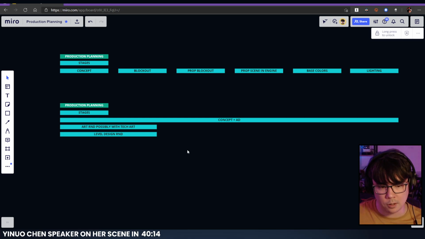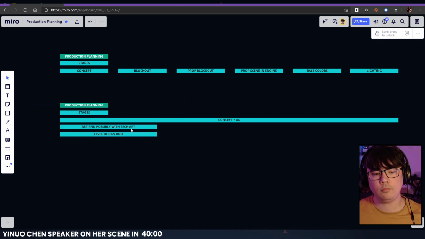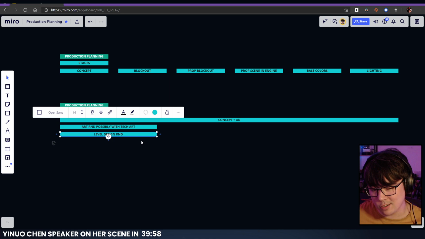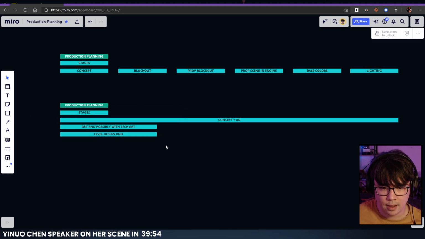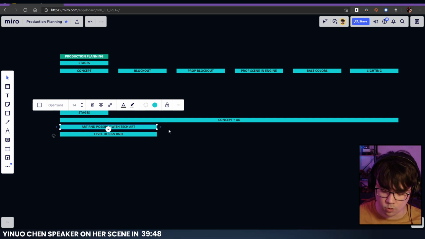I might clean it up a little bit more so it's clear, but I can share this. But yeah, so level design and art are doing R&D. The level design is probably also going to be working with tech art in order to hopefully get tools if there's tools that they need that they currently do not have. Same with art, requesting tools or designing pipelines for how they want to create content.